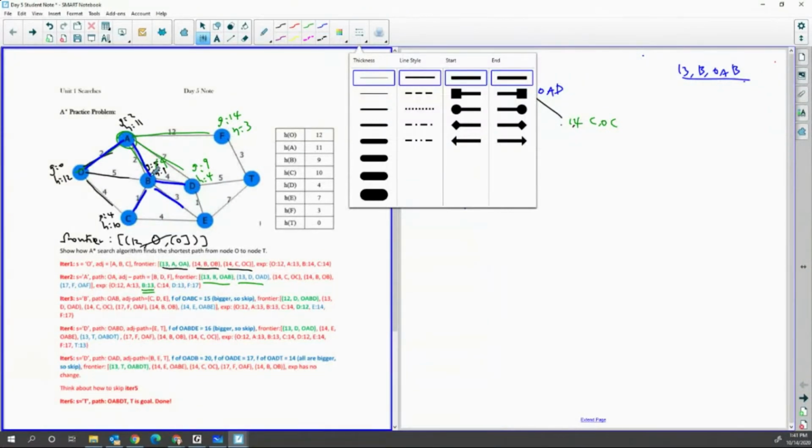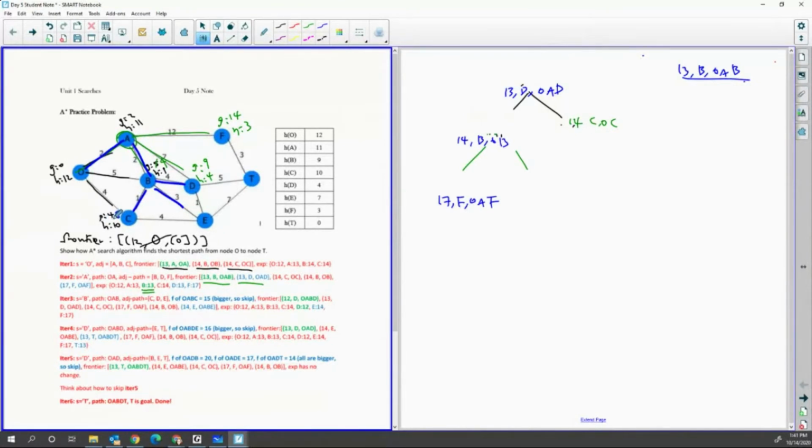Path cost is 2 plus 2 plus 1, so 5. The previous one was 4, so smaller, so I do not do C. Do not add C to the frontier. Then, when I go to D, 2 plus 2 plus 4 is the path cost, so path cost is updated as 8. Then 8 plus 4 is 12. So on the frontier, 12D OABD is added.